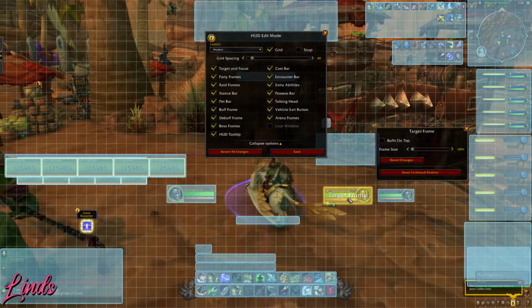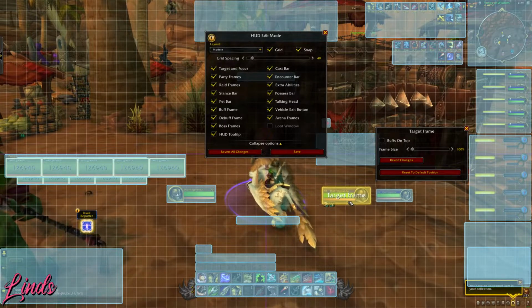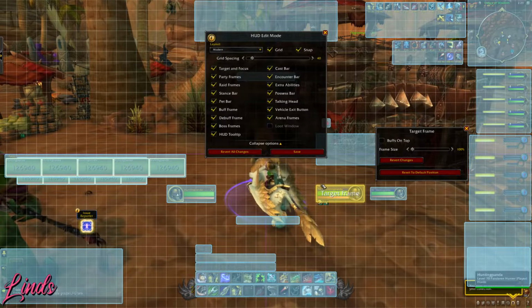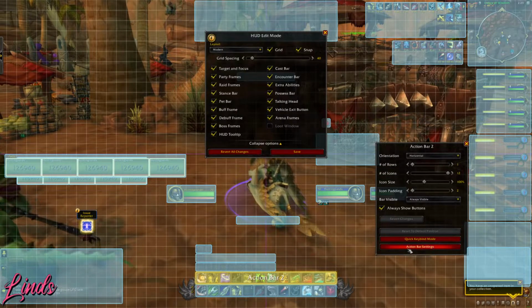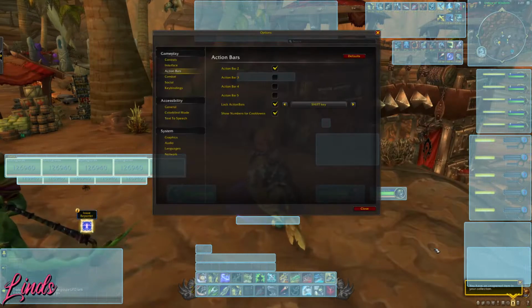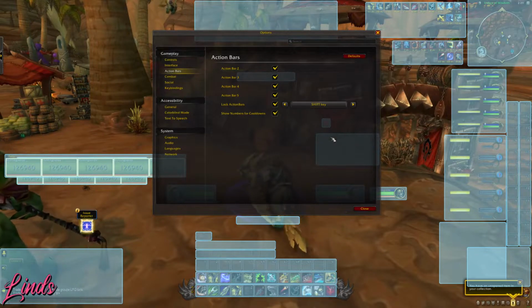I also have snap, which, instead of having to try to get it lined up right by the pixel, will basically snap you into either the top or sidebars of the grid. Okay, so I only have two bars enabled, and you can have up to 5 with the hidden 6th behind this little arrow here. So if we go into action bar settings, I'm going to enable 2, 3, 4, and 5. I want all these bars.